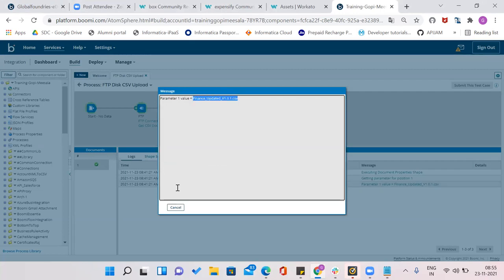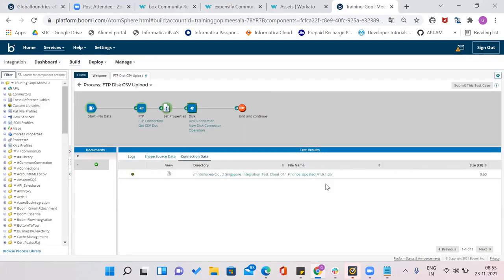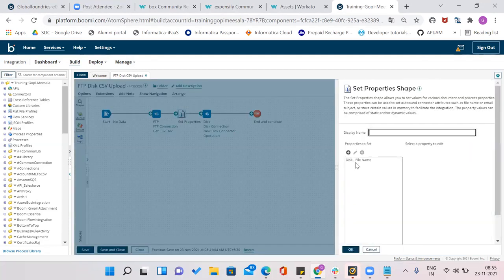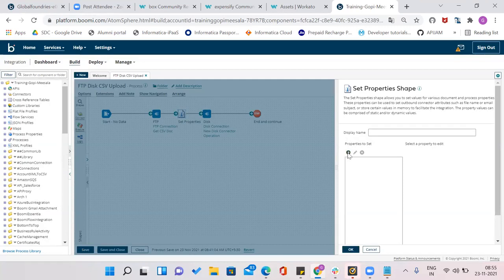But HTTP, you said that I didn't see all this setting. Okay. Yeah, Gopi. I didn't see all these settings. Yeah, see here, this is a set property shape, right? Let me delete it and create it again.